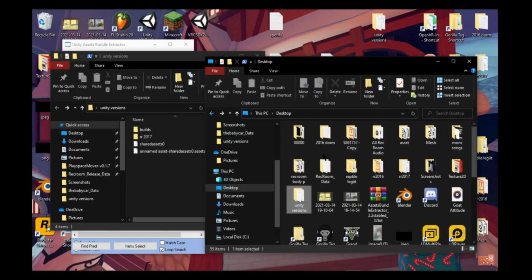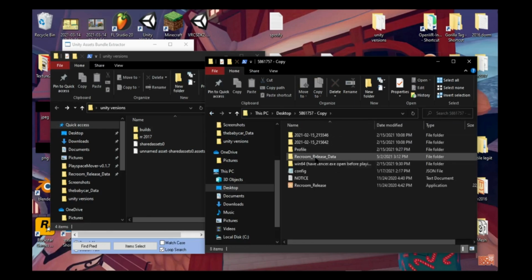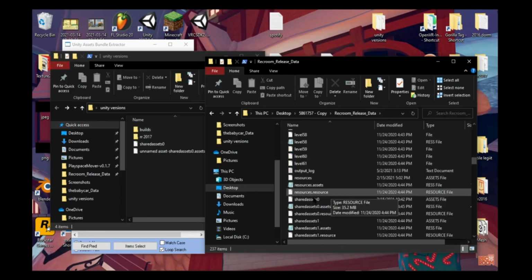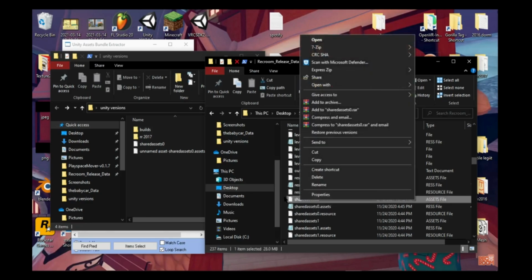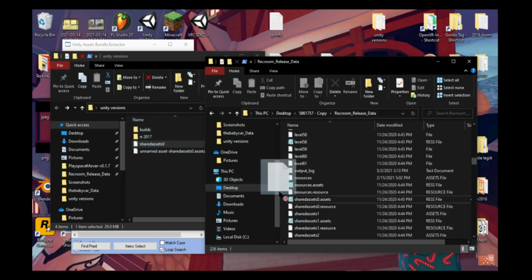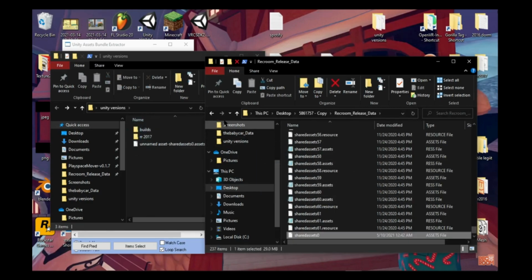Nope, that's not right. The game I'm changing, underscore data, scroll down. And by the way, if you want to back this up, I would highly recommend it. I'm not going to do that because I don't need to. So you're going to want to either back this up, like save this right here, because you're going to replace it with this. So save this somewhere, but I'm just going to delete it. Then drag in your new one into here, and you are done.